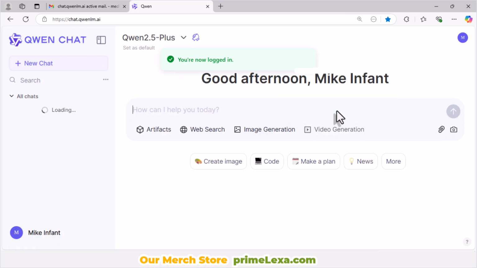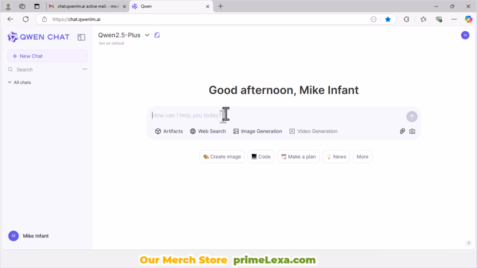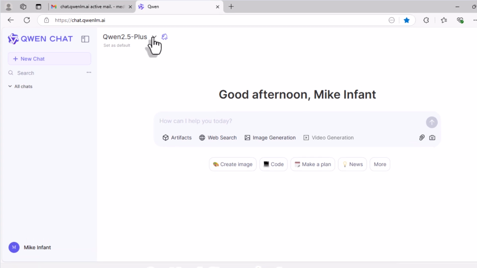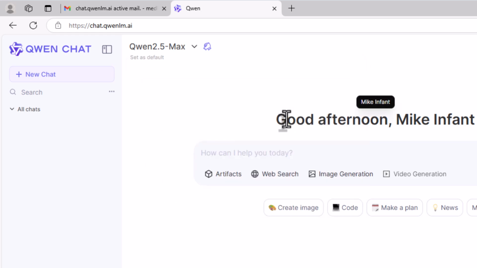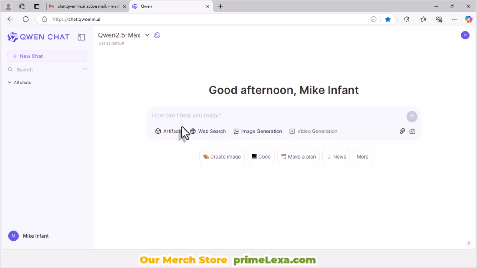As you see, this is the QwenLM dashboard. To use the latest version of QwenLM, you need to select QwenLM-2.5-Max from the available options on the platform. Make sure you have switched to this version before starting any AI interactions. Now, you can start exploring and using QwenChat's AI for different tasks. You can ask questions, generate text, and test the AI's capabilities.